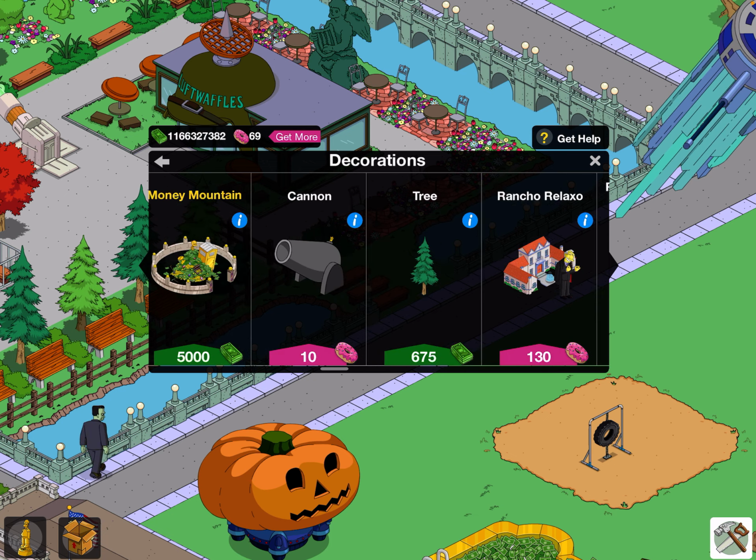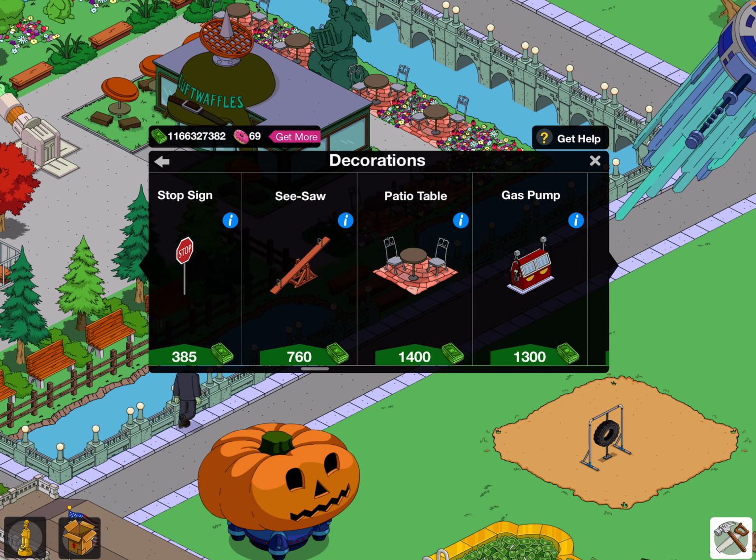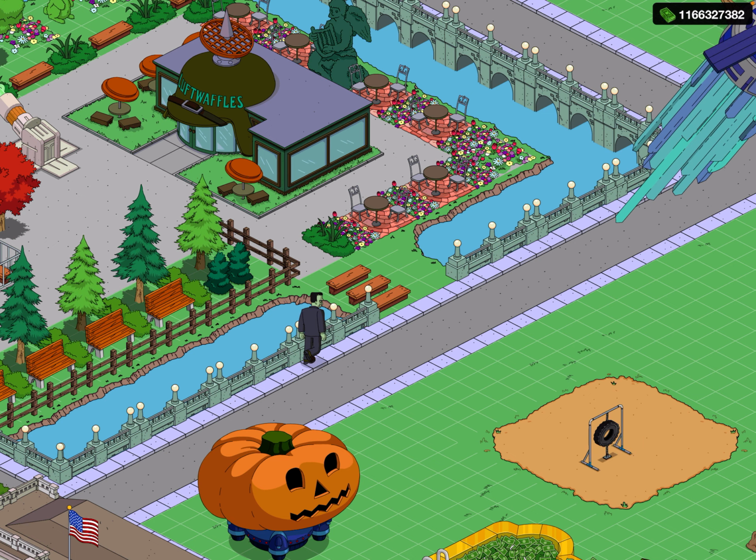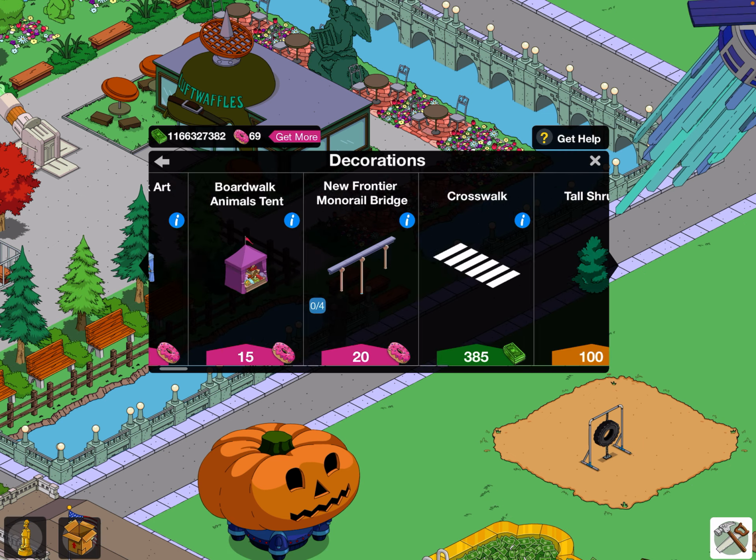Just trying to think. Patio? Can you have a patio table on the dirt? I don't think you can. Oh yeah, you can. Might be a good design idea.